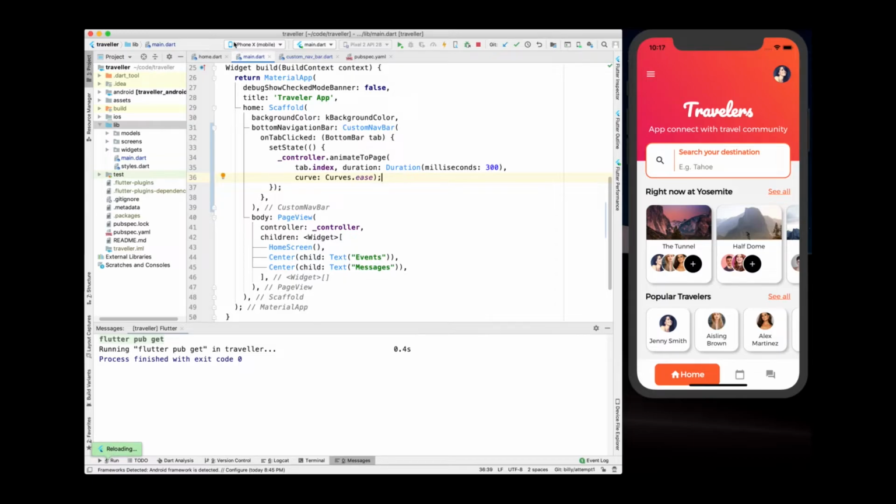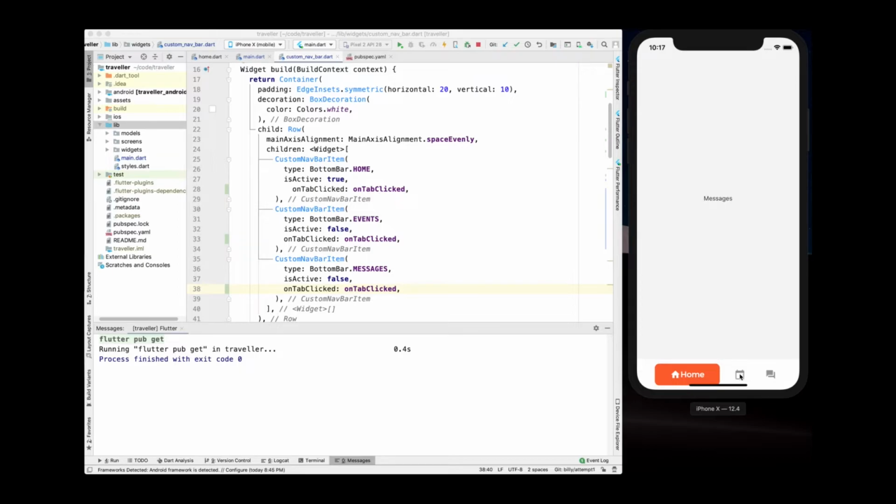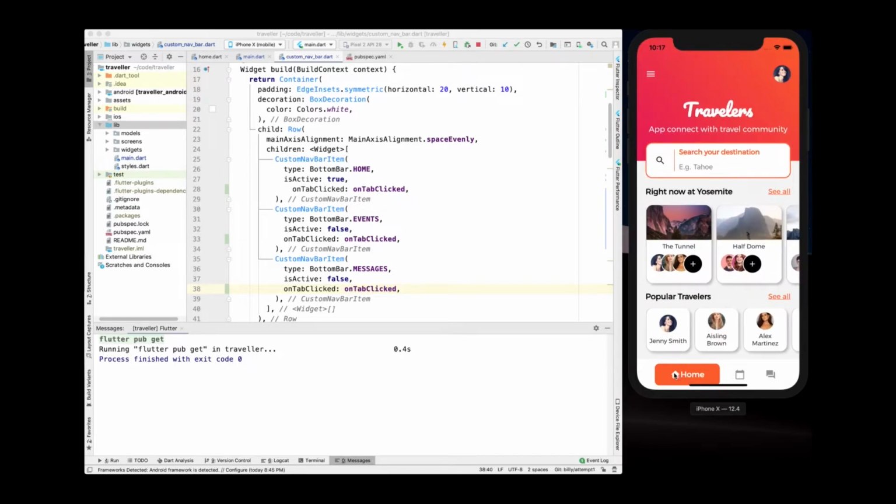So let's try this. So cool. As you can see here, you can see the main content of the app navigate whenever I click on a tab.